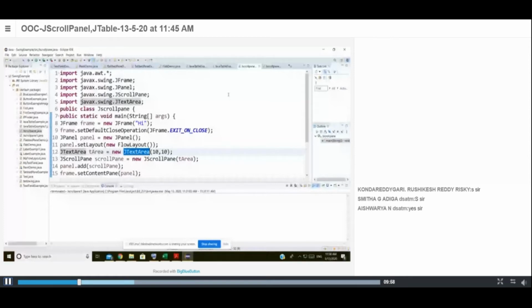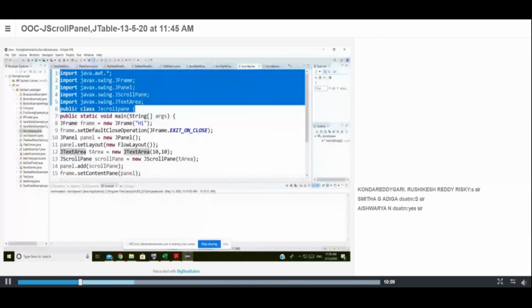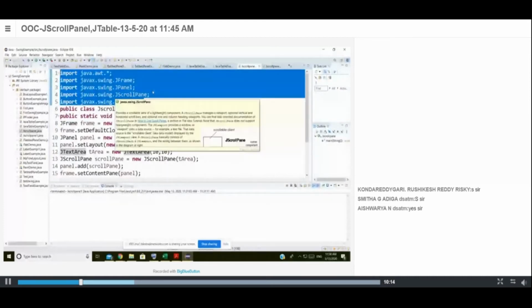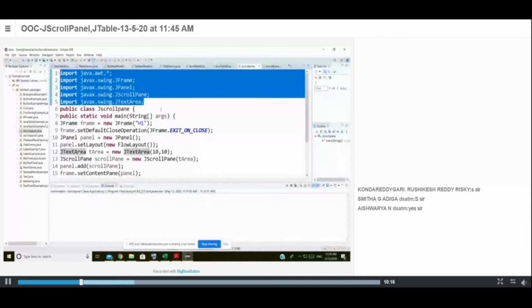So for that we are going to apply the scrolling capability. That's what in our example we are going to learn. Okay, so up to this you don't have any doubts. Okay, we are importing necessary interfaces, classes, or packages into our application. So I think nobody has any doubt in this.